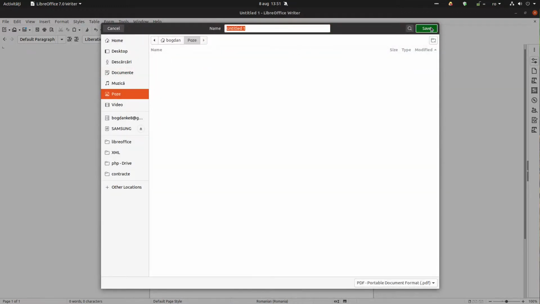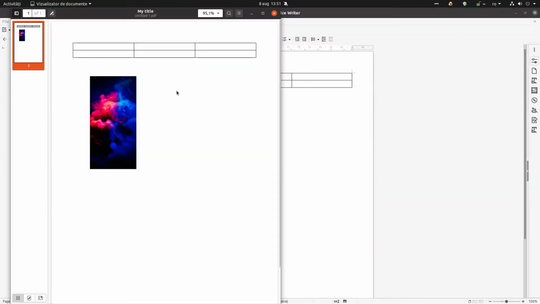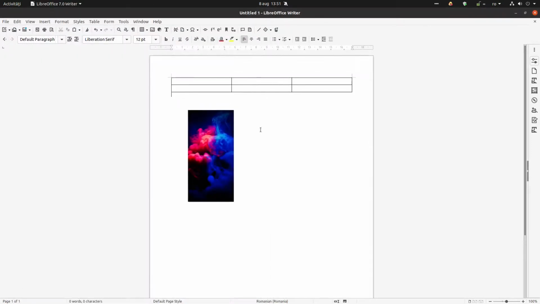So let's save it. And this is the document that it is okay exported like we learned today.